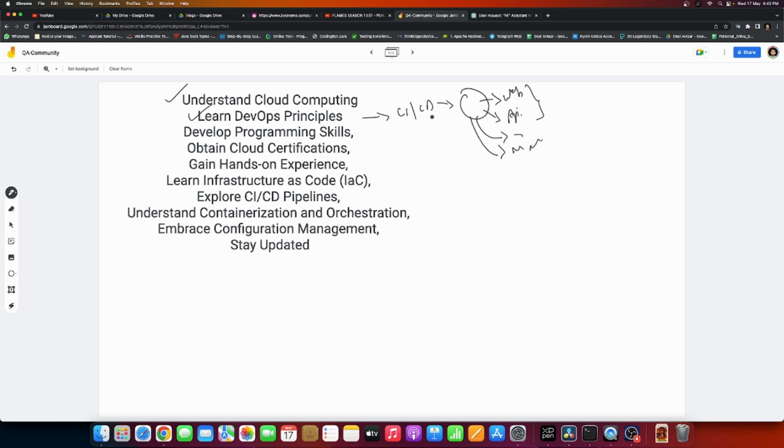So once you start exploring and getting an understanding in your company itself, then you will start understanding the DevOps principles. And if you do some small courses and develop your understanding, then you can slowly start developing this skill as well, right? Third is develop programming skills, right?